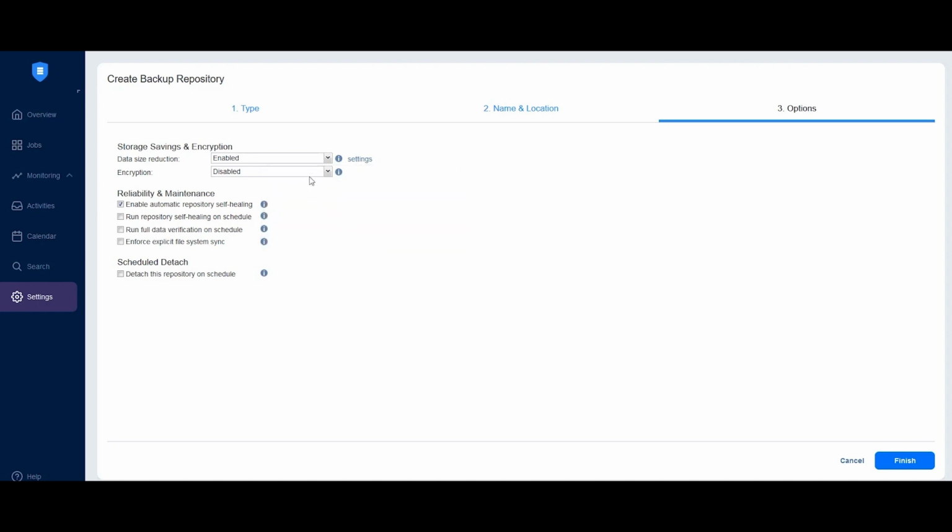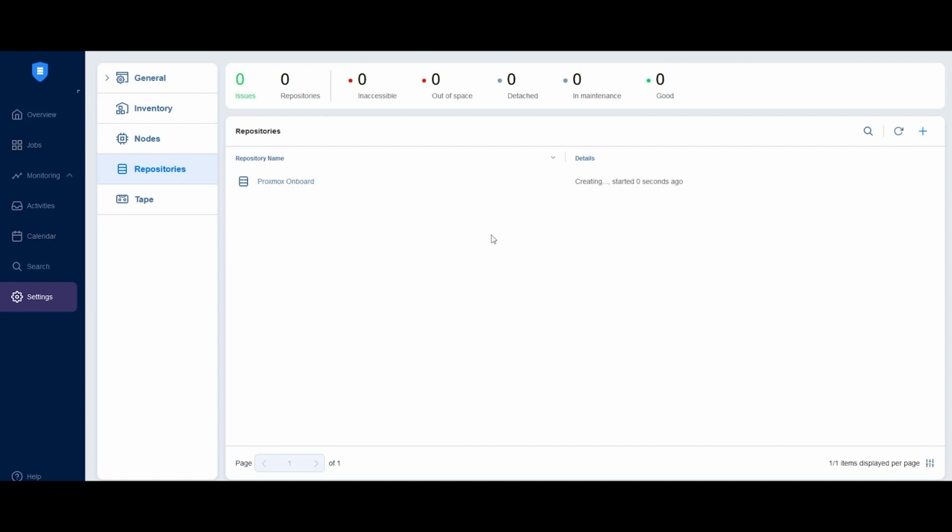Finally, I will leave encryption unchecked because immutability is not supported for encrypted repositories. Click Finish to create the backup repository. The onboard backup repository for Proxmox VM data backups has been created. And that concludes our how-to video.